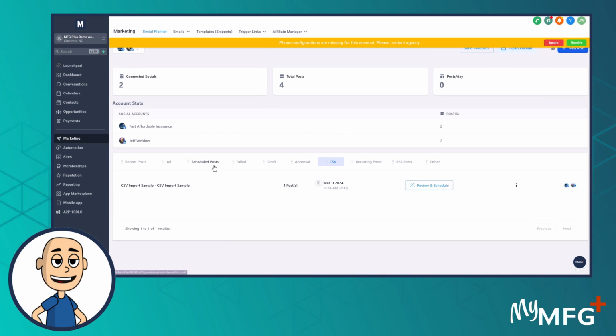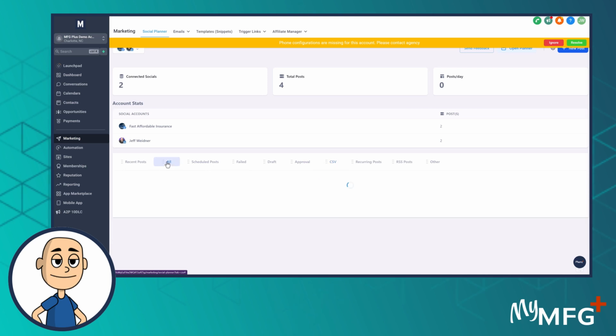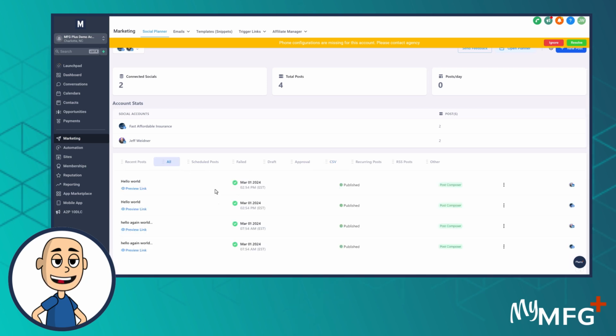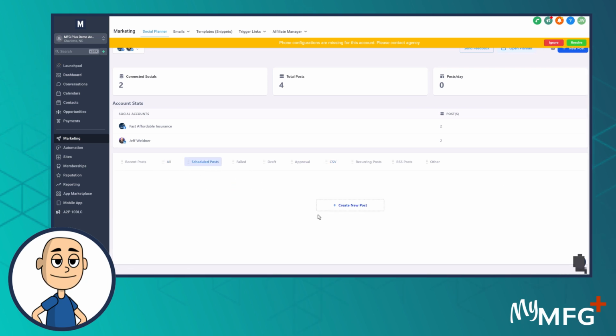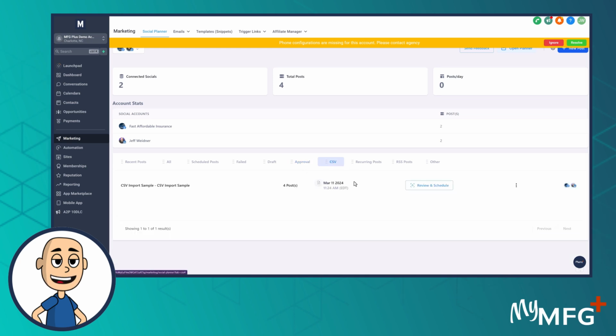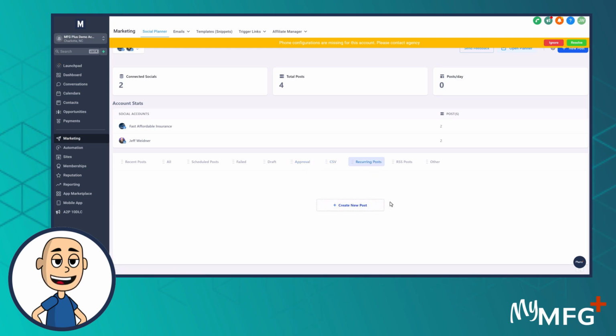Now, you can always check those under the all. Those will get posted eventually here, and your scheduled posts, your failed posts, your draft posts, and approval posts. Now, these are under the CSV because that's where we posted it. Recurring posts would be here, your RSS feed, and any kind of other posts would show up there.